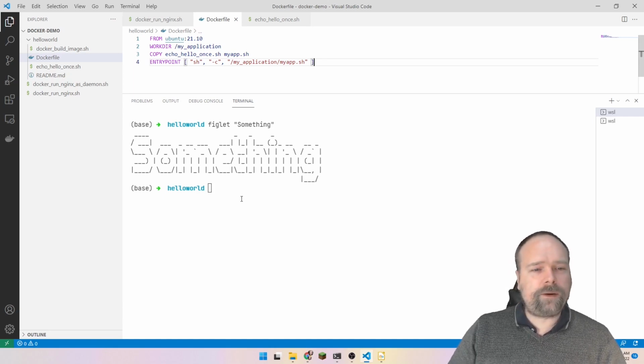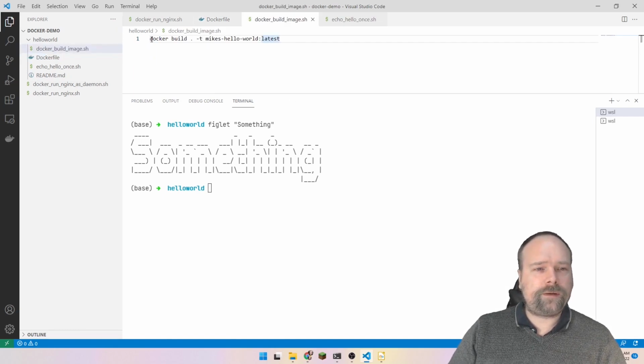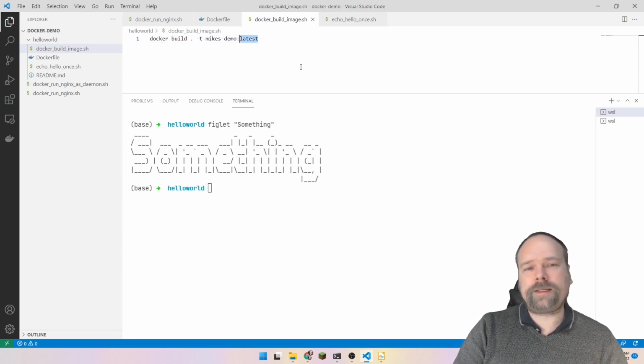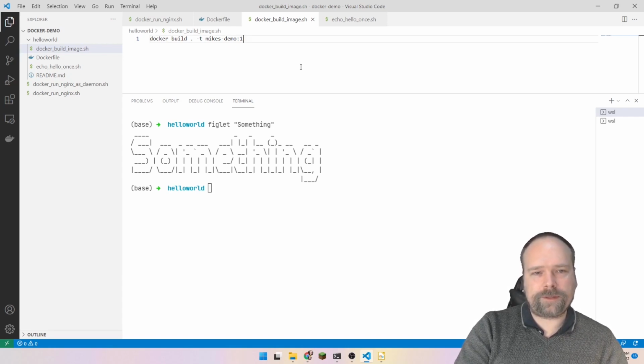Okay, so how do we now build this image? It is actually quite easy. We just run docker build and then the location of the Dockerfile, which is in this folder right here. So I just write a dot, which means look for a Dockerfile inside this folder, and then we give it a tag name. Here it is just Mike's Hello World. Or also just say Mike's demo, and then we usually give it a tag, which could be first version or something like that.